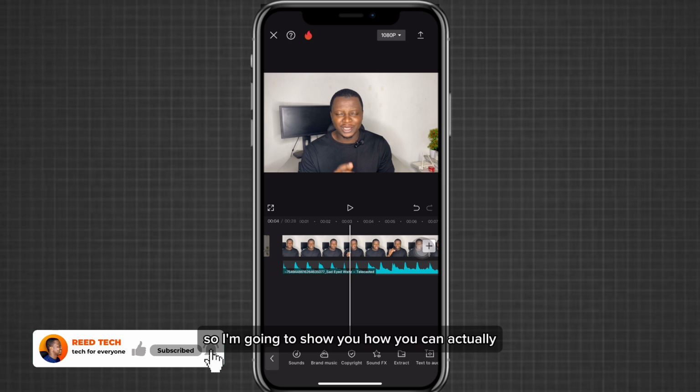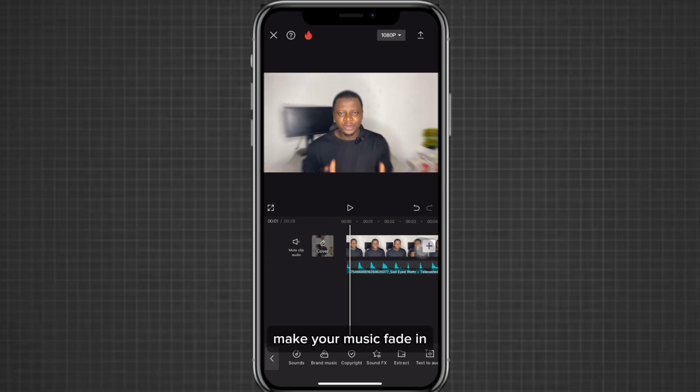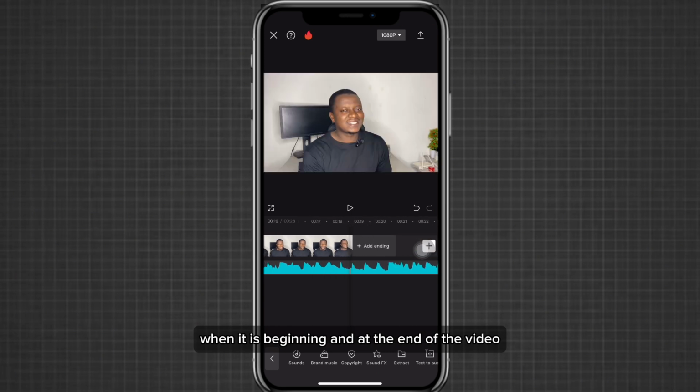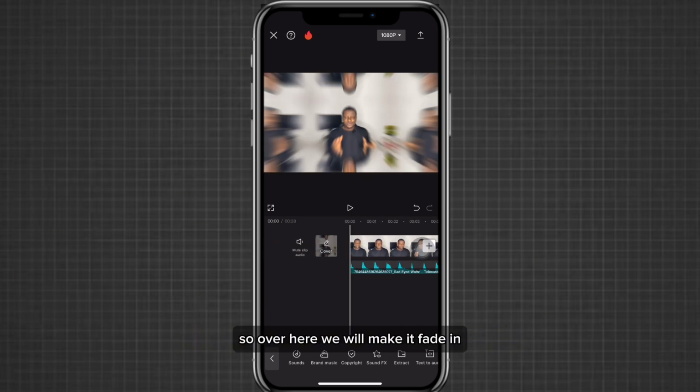So I'm going to show you how you can actually make your music fade in when it is beginning, and at the end of the video I'm going to show you how you can make it fade out. So over here we will make it fade in so that it doesn't just start abruptly. So I'm going to show you how you can actually do that.